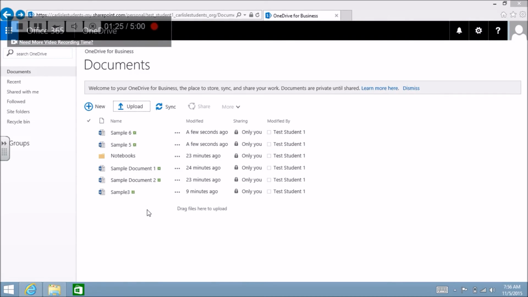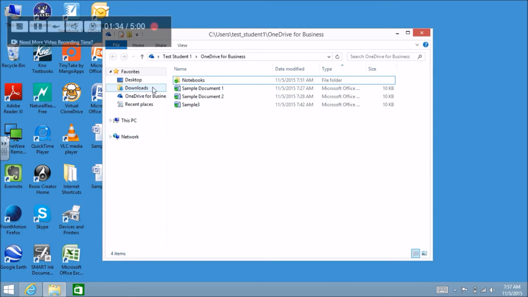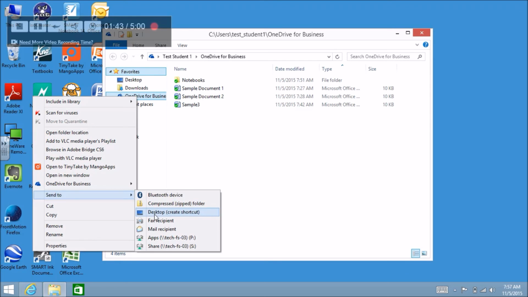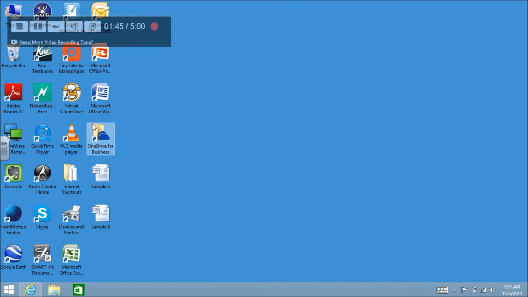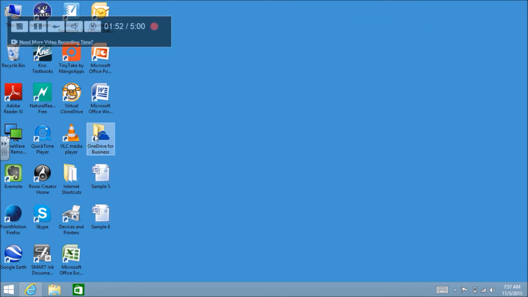One additional note for high school students, just a little tip to make things easier that I forgot to mention earlier. If you do have your files synced, you'll have under Favorites the OneDrive for Business account. If you right-click on that and you go to Send to Desktop, that will make you a nice shortcut on your desktop where you can go and access your files easily. You can also just drag and drop files into that folder and it'll save them to your cloud storage.